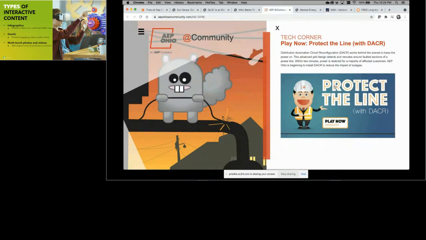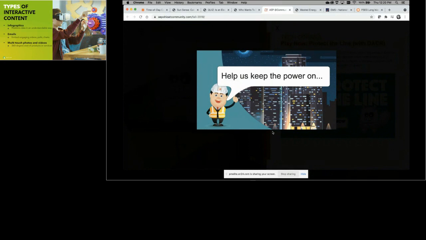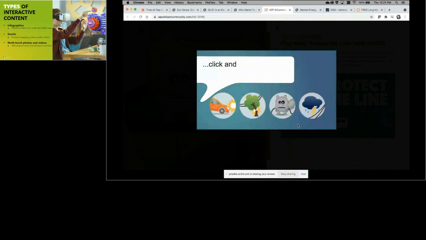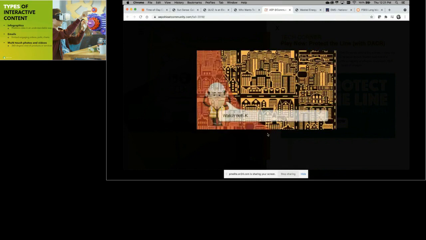This is the game that I mentioned earlier that we worked on for AEP Ohio that is about DACR, smart grid technology. And I will go through the game here and just give you a little preview of it. But again, the idea is it's a pretty simple game, click and point, and see how quickly you can react to the tree limb falling on the utility pole, and a pretty fun way to address a topic that would otherwise be sort of esoteric.